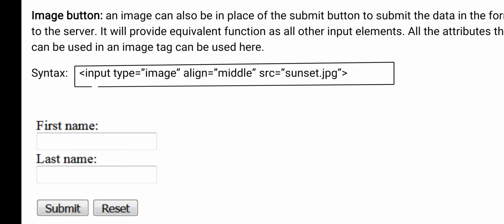Here you can see input type equals image, align middle, and if it is an image, you should give the location. You should give the name of the image, because if you want to display the image, you need an image. So how will you give the image? By using the src attribute.